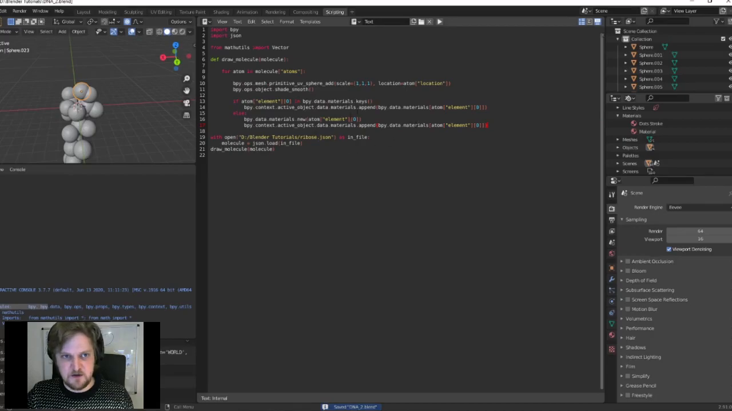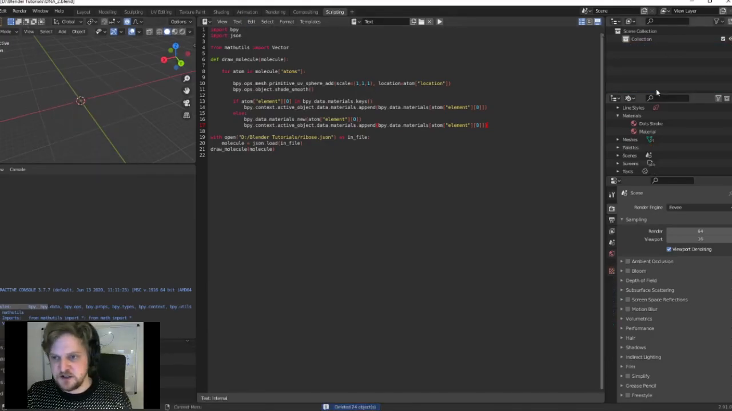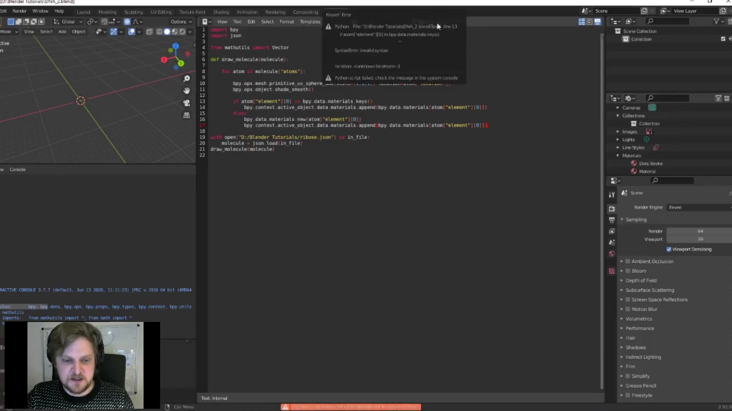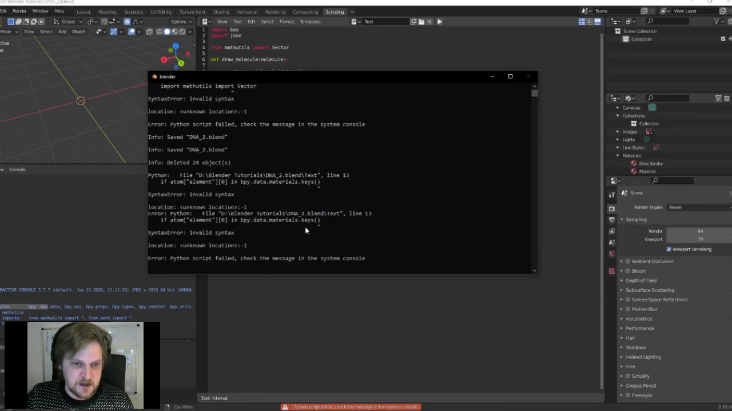Control S to save. Right, okay, so we already have these objects in here. We don't want to be rendering objects on top of objects, so remember to clear the scene each time. So just select everything in here and delete. Alternatively, you could go to collections in here and delete the objects directly from the data menu. Okay, so let's run this. Oh, what a surprise! It threw an error. What was it this time?